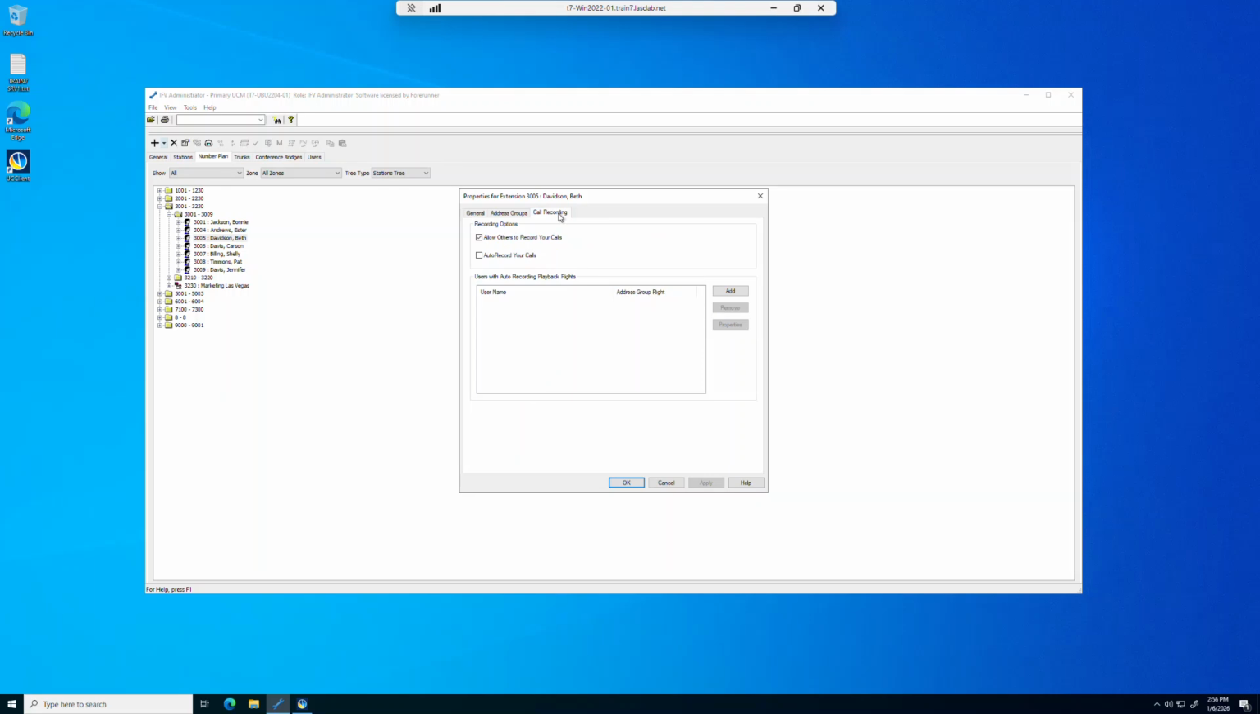That call recording tab has 3 items, but for the on-demand feature, the only item that we need to make sure it is set is this one: allow others to record your calls. Because this means that the station itself can be recorded.